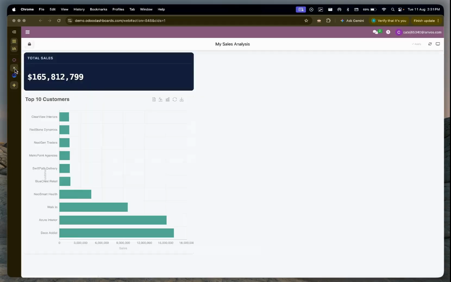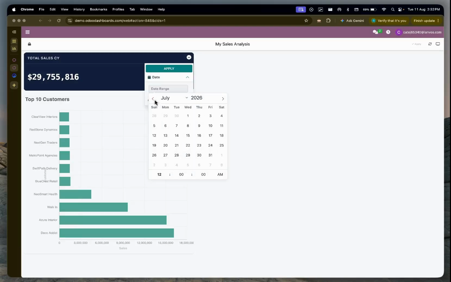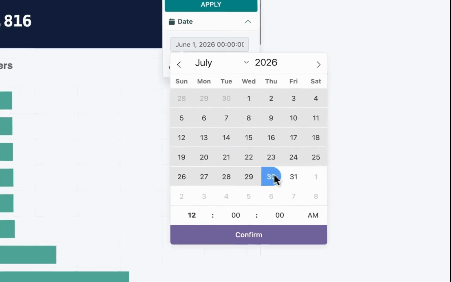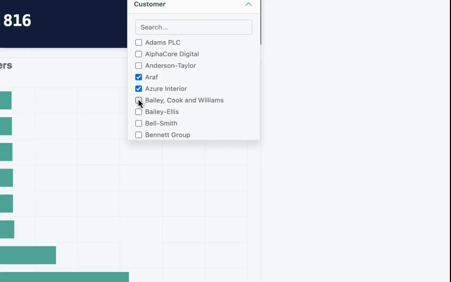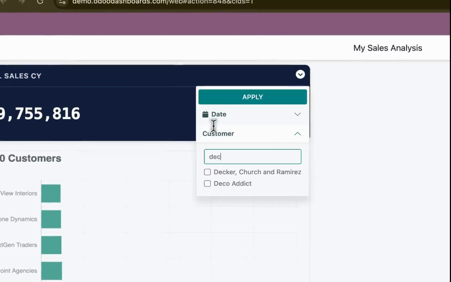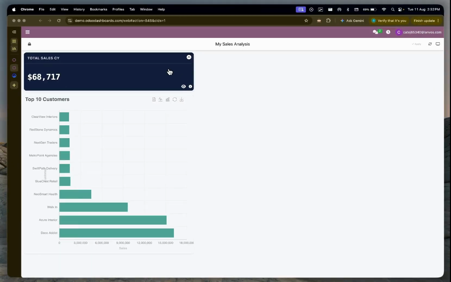So let's go back to the dashboard and click on refresh. So now we see that this icon appears. So if I click on it, I can see that I have this option to apply a date or customer filter. So let's say I wanted to look at sales for the month of June up till July for some particular customer. So let's say I want to look at just these 4 customers and maybe also Deco Addict. And then let's click on apply. So now I can see that the data has updated in the tile and I'm only getting sales for those particular customers.